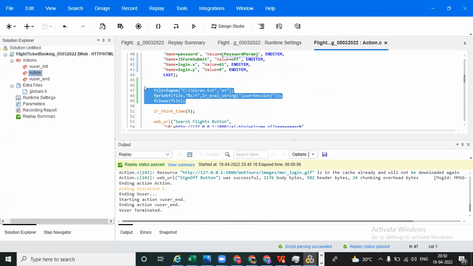So if anyone asks how to capture in a local system, in our user section or some value, you need to give the answer using the local file operation. We need to capture the value we want. So it's like file is equal to fopen, and we need to give the folder structure, and a plus, nothing but ampersand, and fprintf, and we need to give the file, comma, percentage s slash n. Why are we giving slash n? It is to go to the next line.